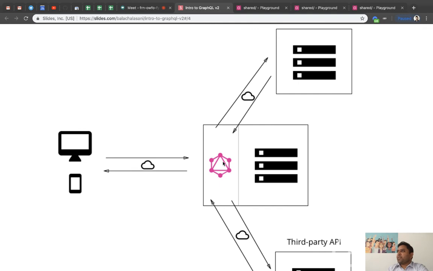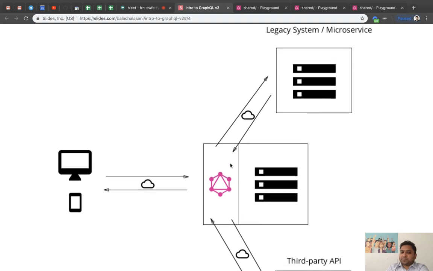How does it interact with the actual database? It uses the right drivers to talk to the database. So it's acting as a middle tier? Exactly, it is a middle tier. It's making the query.